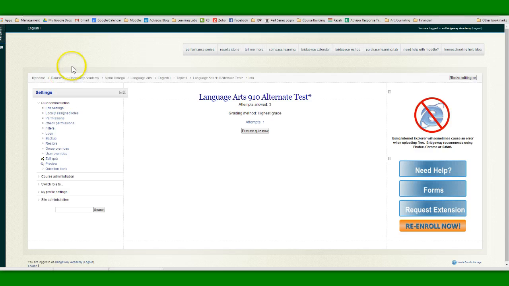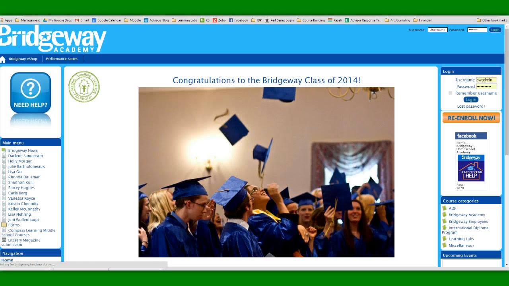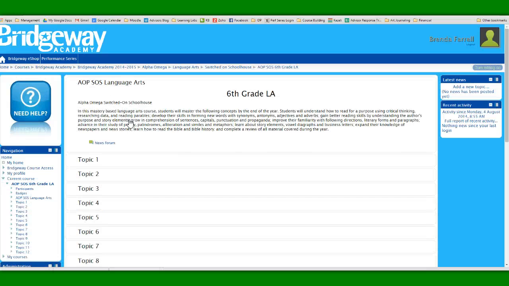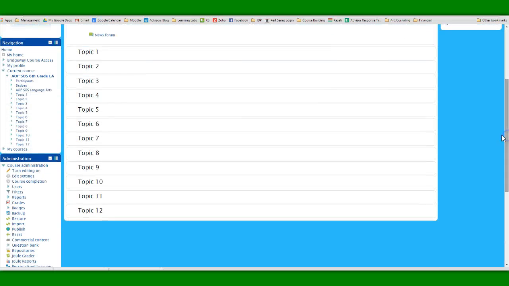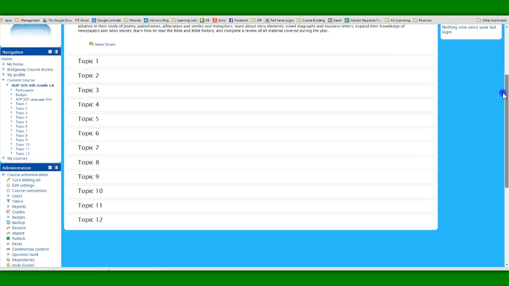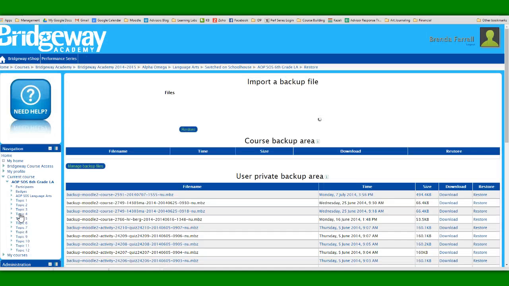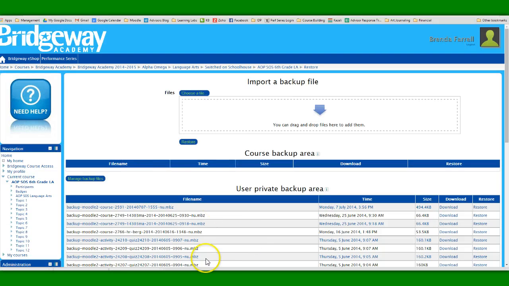Alright, so next step is to go to where you want to restore it. So I'm going to go to the new Moodle site. I'm going to navigate to that course that I want to restore. It's already there. Well, we'll just pretend like it's not there. Thought I'd picked one that wasn't already there. So what you're going to do to restore a course is under Administration, instead of Backup, you'll select Restore. Then you need that file that you downloaded.